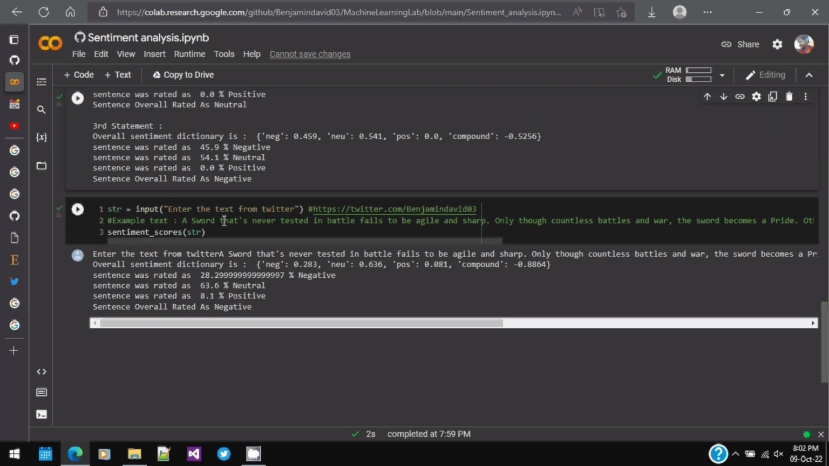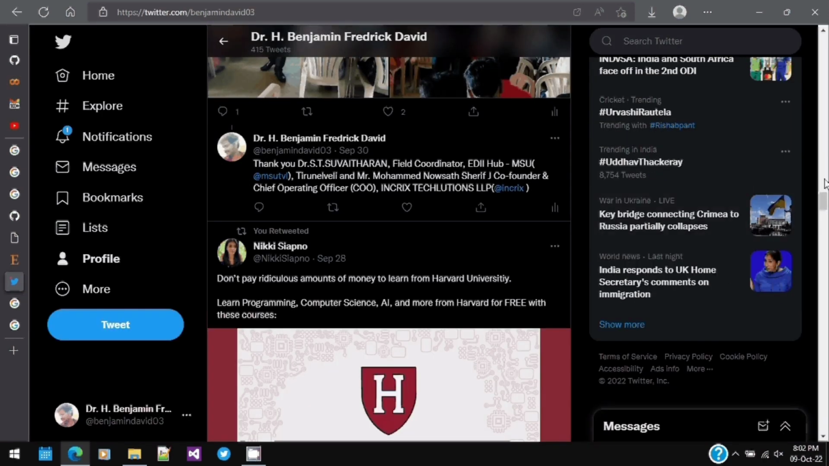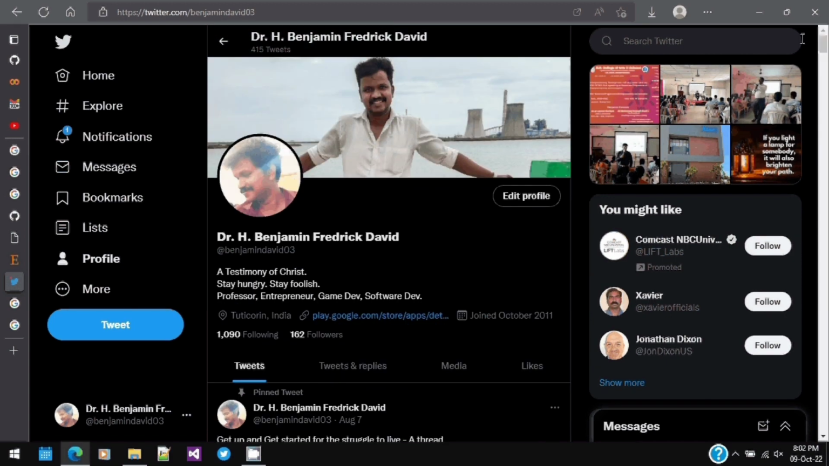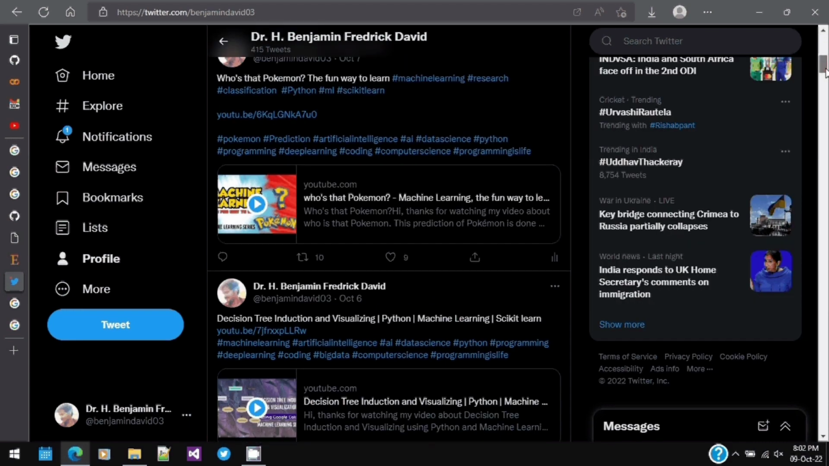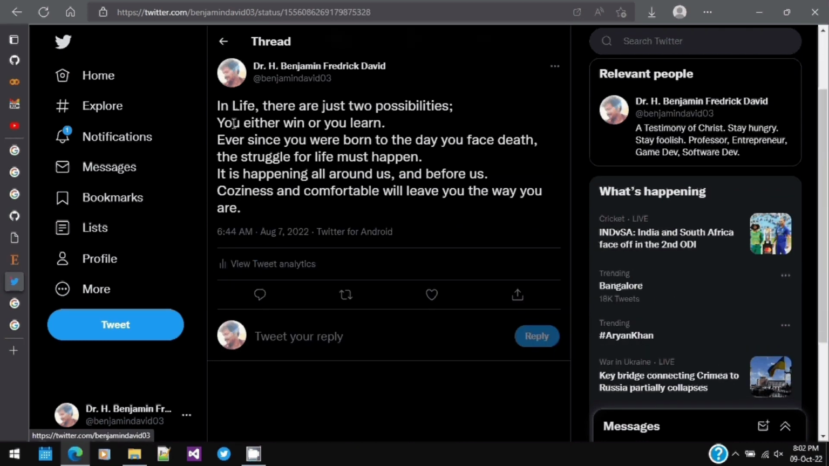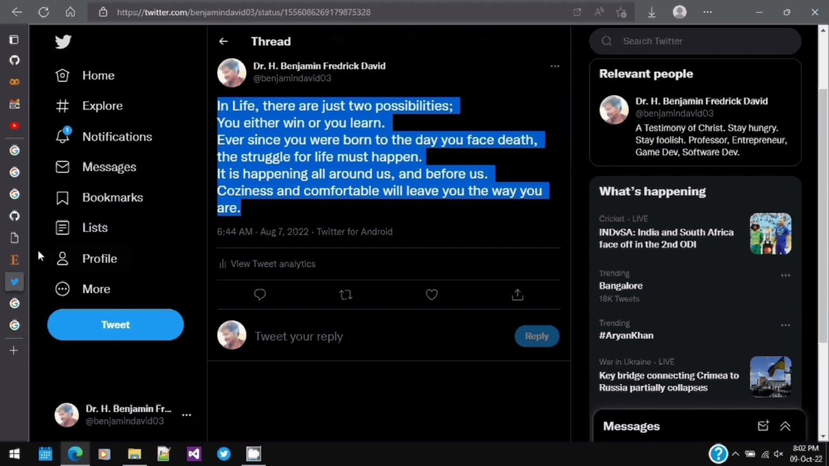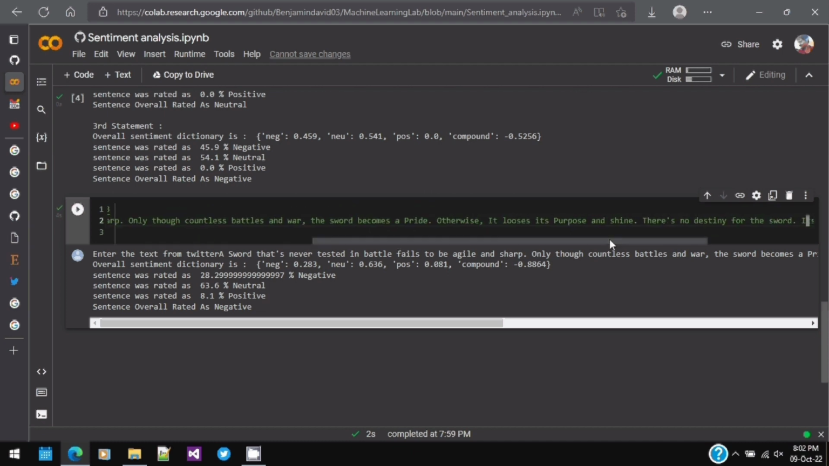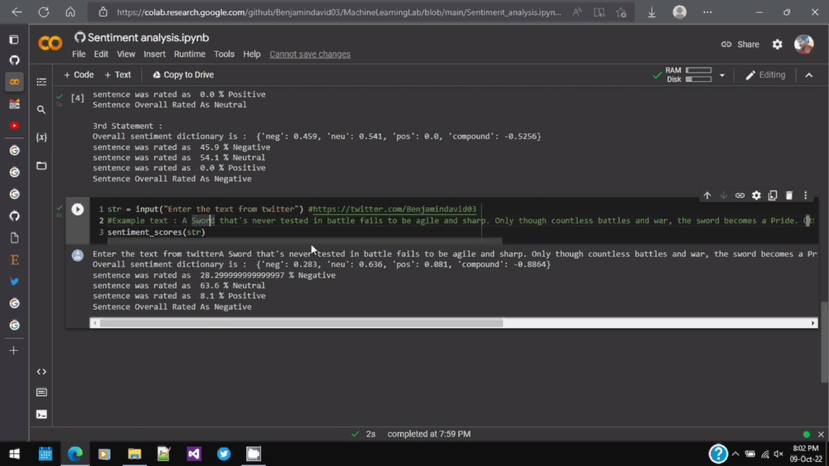Similarly, I just input a particular text from my Twitter page. Let me open it. You can open any Twitter page or any page that you have. As you can see, this is an example text: "A sword that's never tested in a battle fails to be agile and sharp. Only through countless battles and war the sword becomes a pride. Otherwise it loses its purpose and shine. There is no destiny for the sword. It's just a worthless piece of metal." This is a tweet that I have posted earlier on my Twitter page.